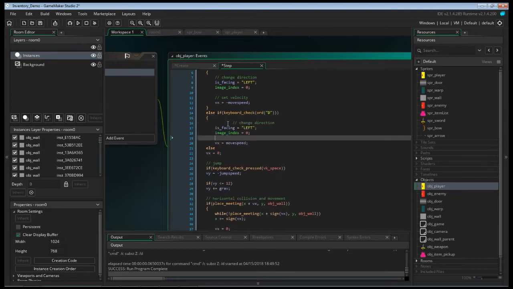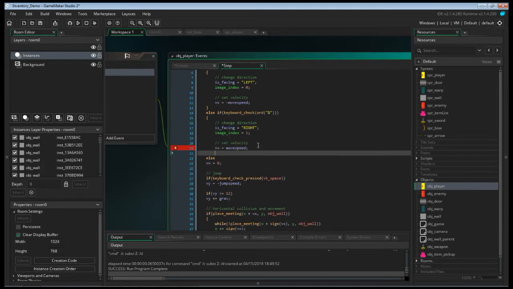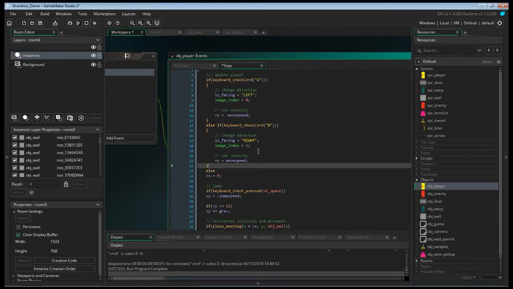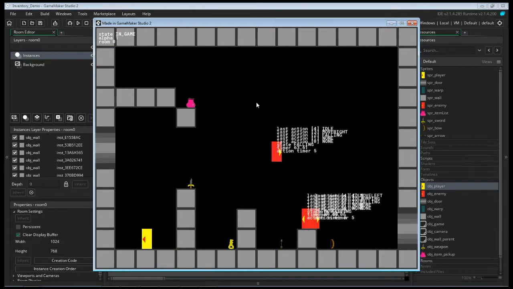I will paste the code above it. This is going to be facing to the right. I'll change the image. This is going to be image 1. And of course we'll have this be our set velocity. And then I'll wrap that, make sure that that's closed off. Open brace, closing brace. So now we should be able to play this and be able to move left and right. So I'm going to go ahead and give that a quick check, make sure that's working. So here's my player. If I push left or right, you can see it changes and everything updates just fine.